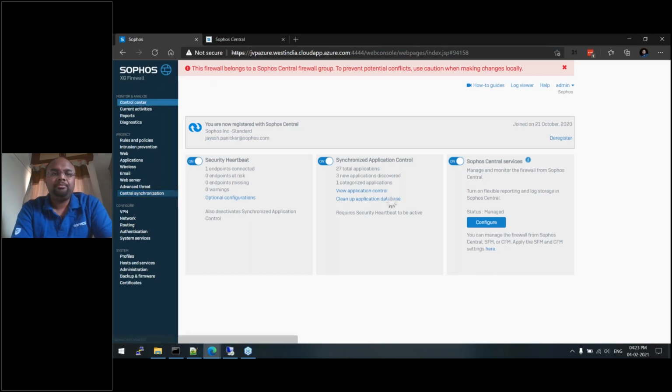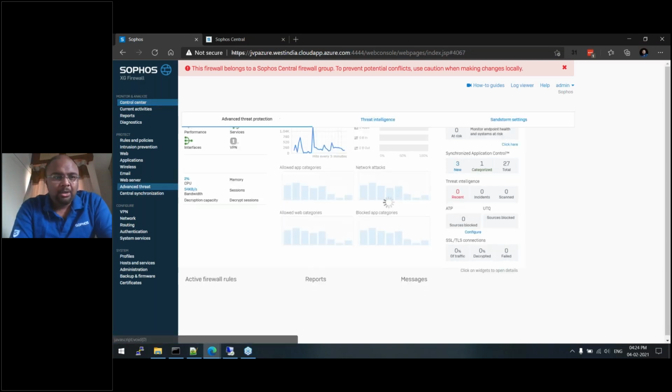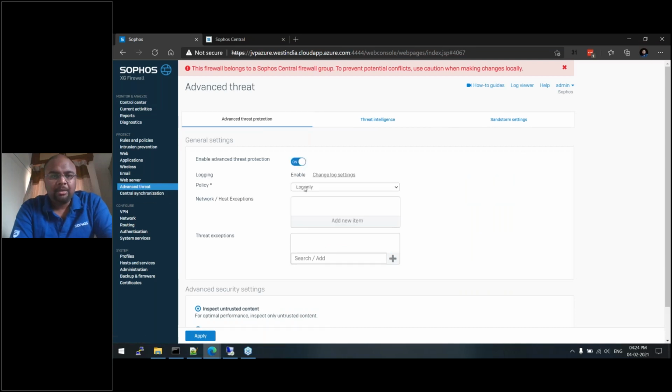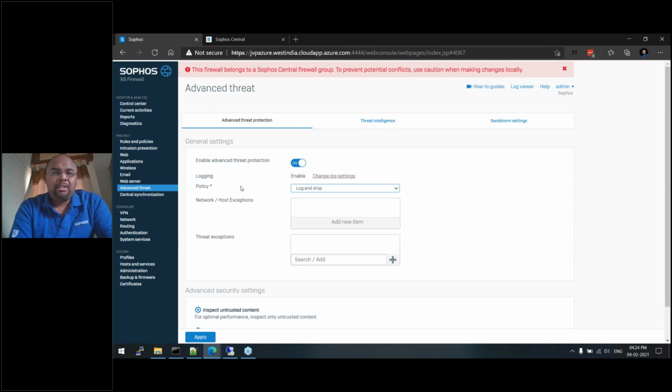Thank you. Can I scan networks with the advanced threat protection? Yes, it is possible. Once you go to advanced threat protection and enable this option, it will show the option whether you want to just log the traffic, or log as well as take the action of drop. So whichever method the user wants, they can use it and use the advanced threat protection.